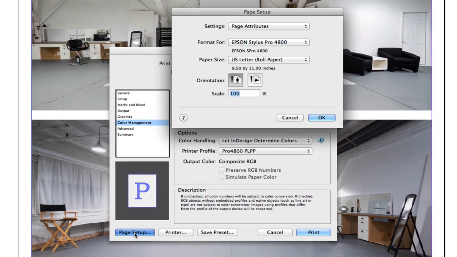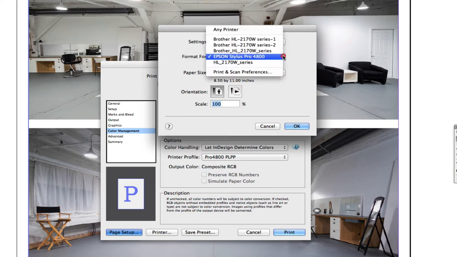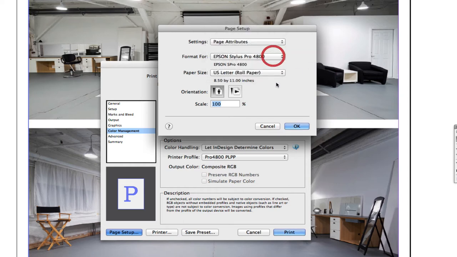The page setup does need to be formatted for the Epson Stylus Pro 4800, and if it's a brand new document, it could have been coming up with another printer in my dialog box. So now that I know that that is on the correct page, I have to come down here and take a good look at the paper size.